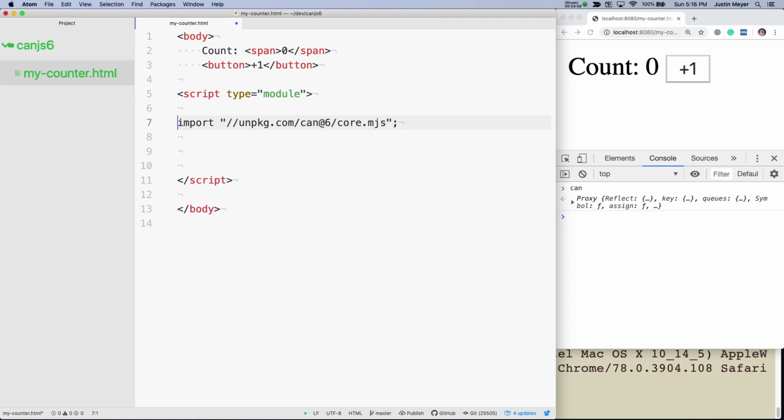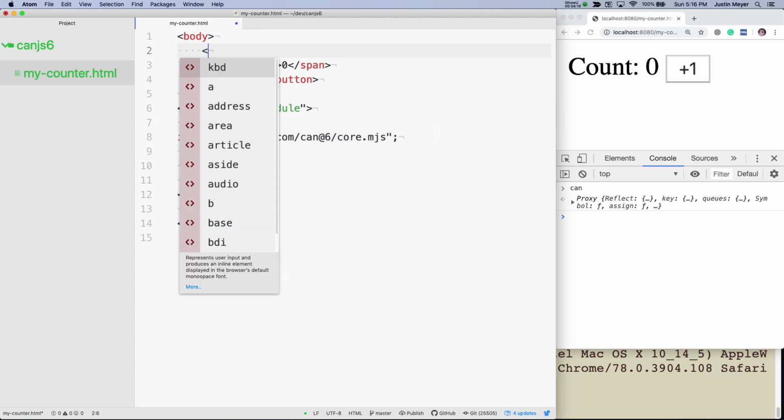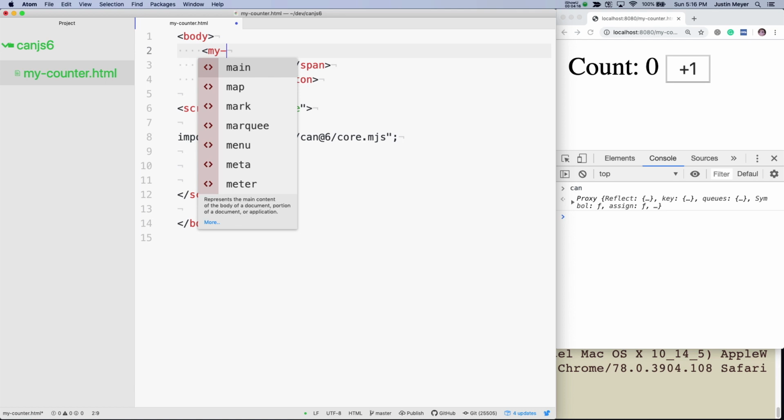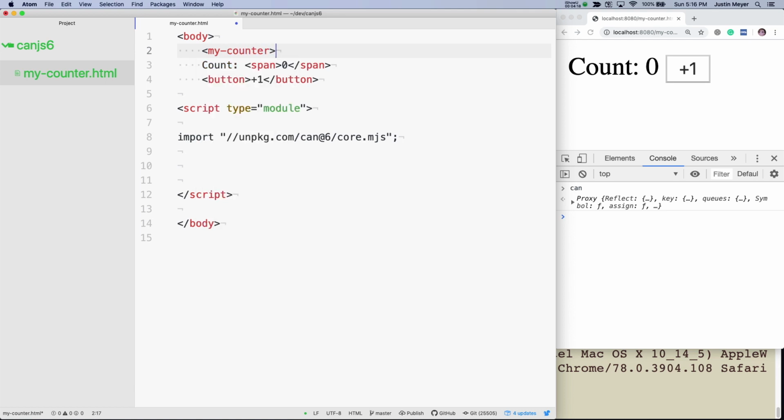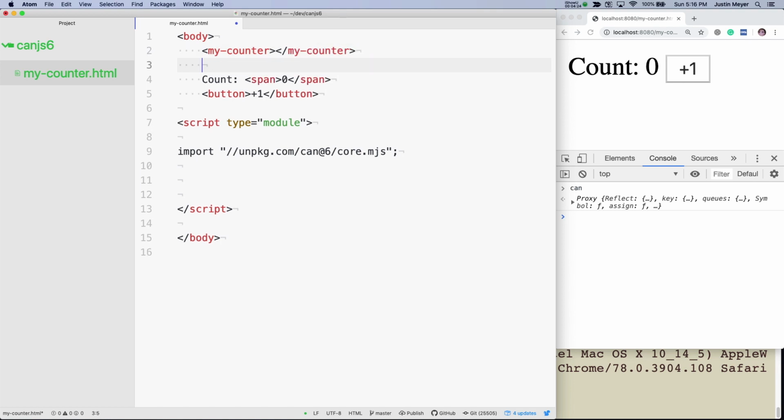CanJS works a lot like all other modern frameworks for the most part. They have some idea of components. In CanJS, your components are actual custom elements. So I want to create a my counter element. And this my counter element is going to have all of the functionality and include its own HTML.